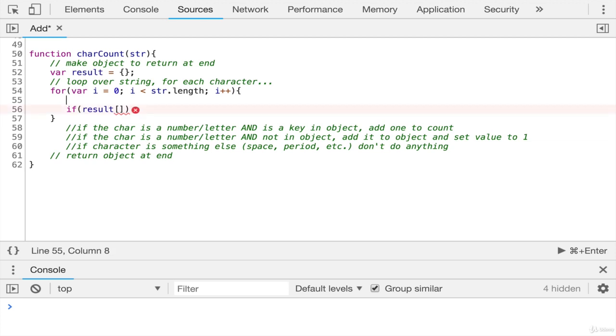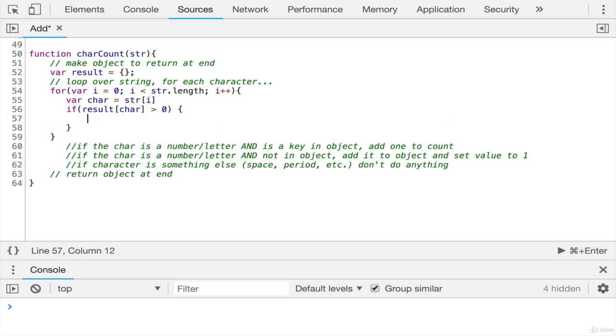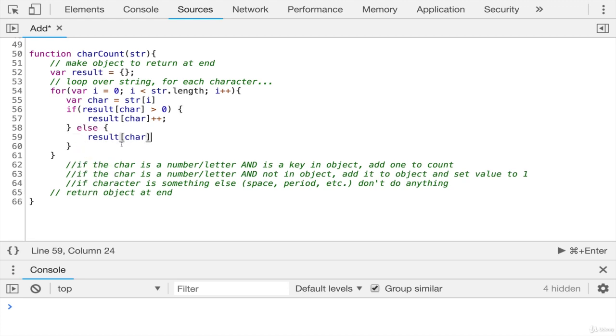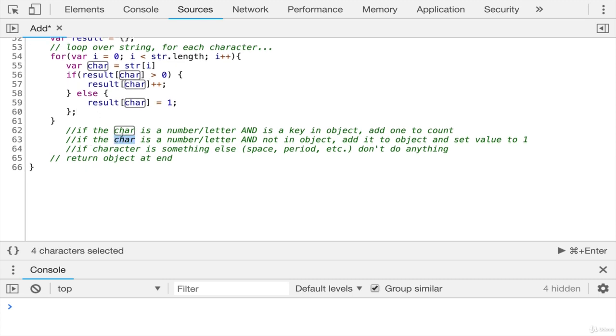So let's make a variable called char equals string of i, instead of having to put string of i all over the place. So if result of char is greater than 0, meaning it's already in there, then I'm going to just copy this and do plus plus. Else, we're going to set result of char equal to 1, because that means it's not in there yet. And this is basically where I would start, assuming I don't have a typo.